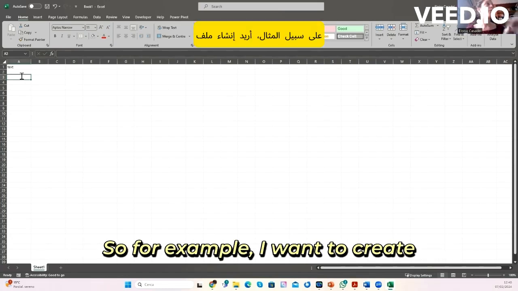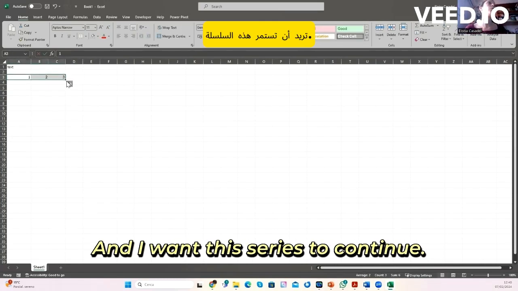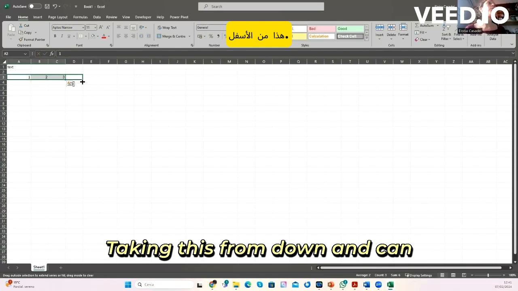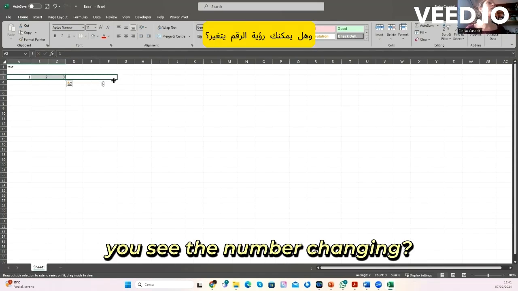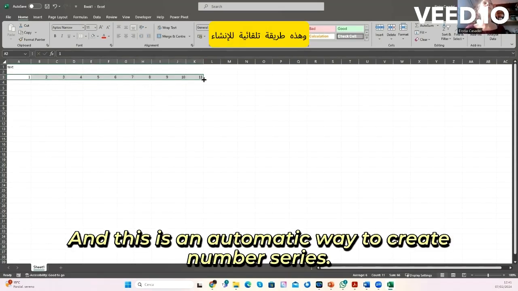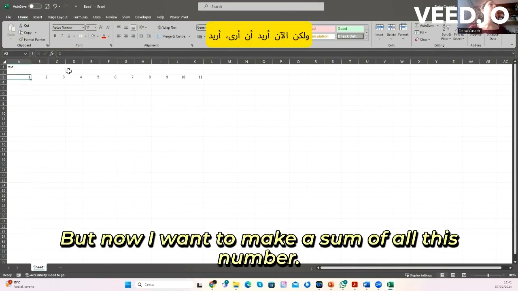So for example, I want to create a series of numbers 1, 2, 3, and I want this series to continue. I have to highlight the three cells, dragging this down, and can you see the numbers changing? And this is an automatic way to create a number series.